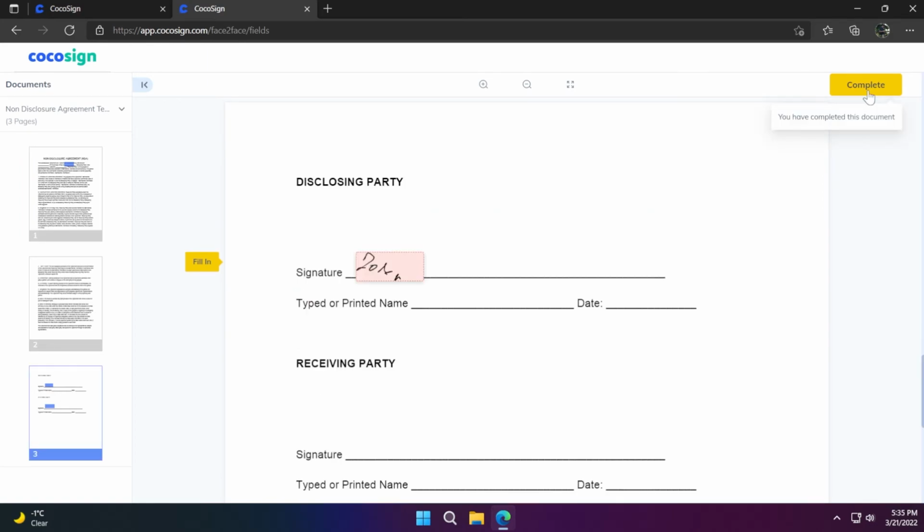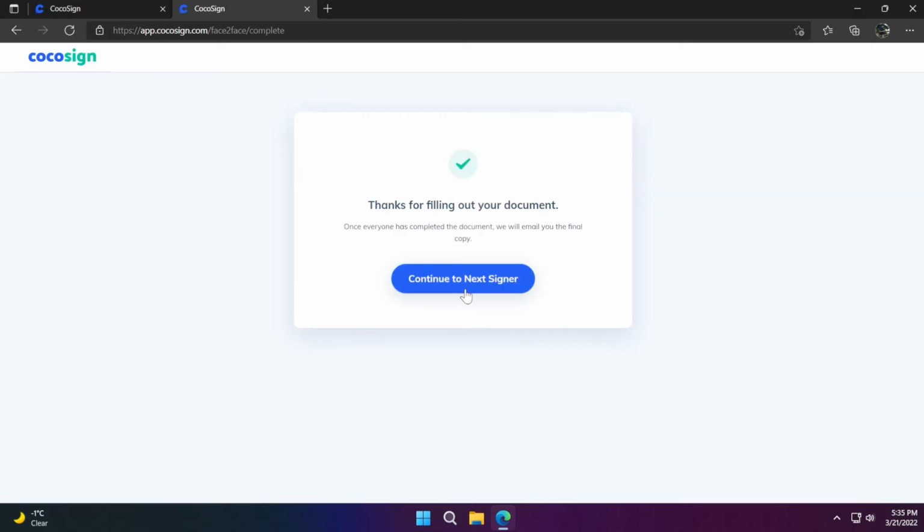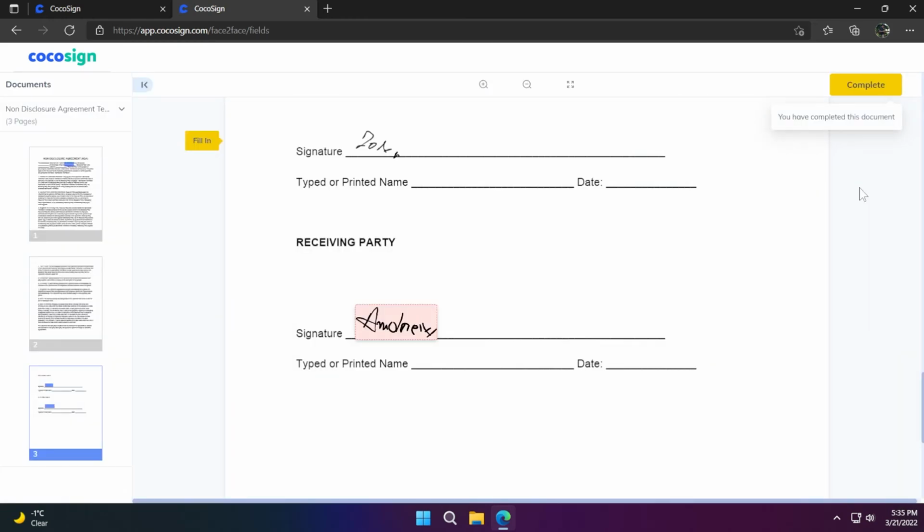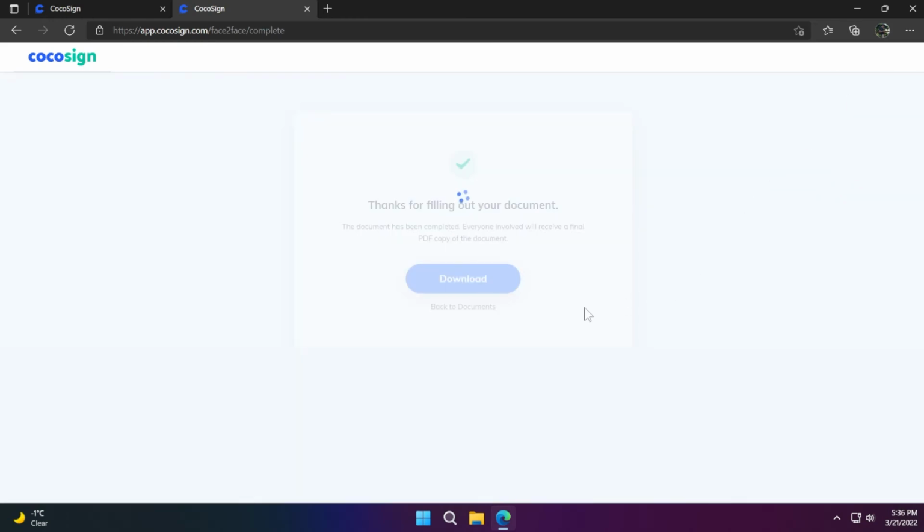After he or she fills in the fields, hit Complete in the upper right corner. Click Continue to next signer and pass control to the next signer. Of course, you're gonna have to repeat all the steps again, and lastly, you'll need to click on the Complete button again. Once all signers have completed their sign-in, the signed PDF will be delivered to each signer's email address. You can also download your completed document by clicking on the Download button.